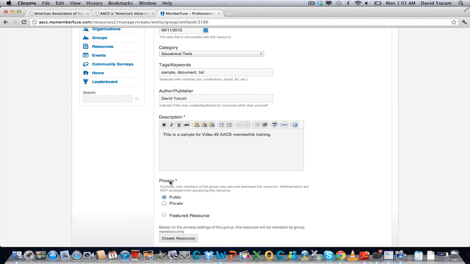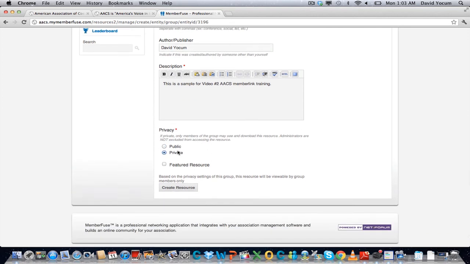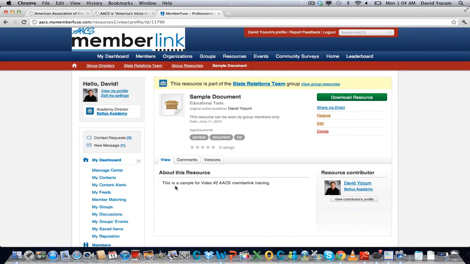You should select the privacy that relates to the document and who you want to view it. If you select public, it will actually be viewable by everybody in AACS. If you select private, it's only available to the group that you have selected, and we're under the State Relations team, so this will be viewable only to them. Select private and click on Create Resource. And it says now this resource is part of the State Relations team group.